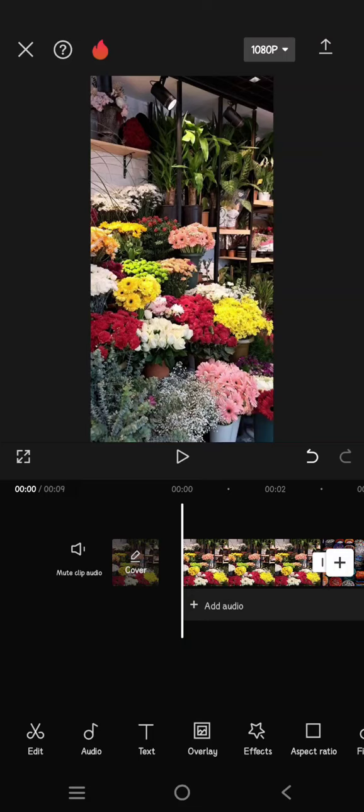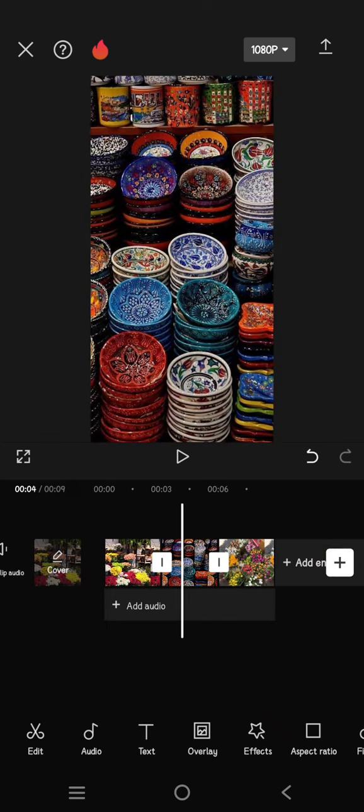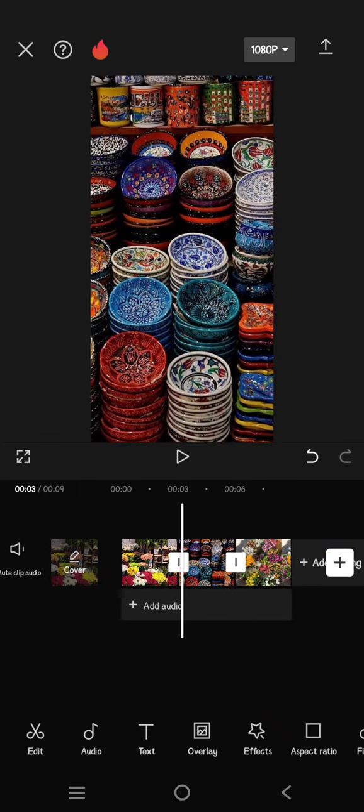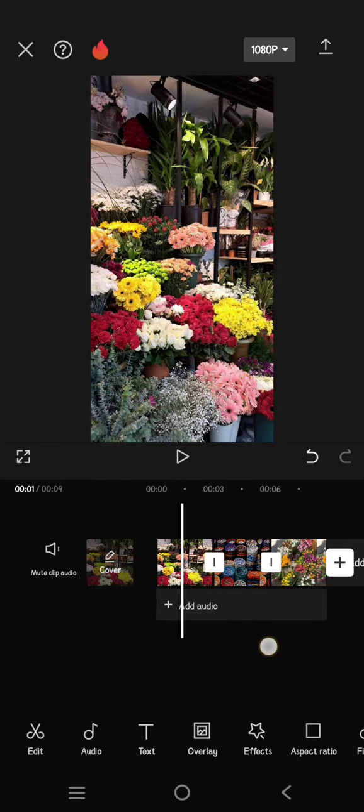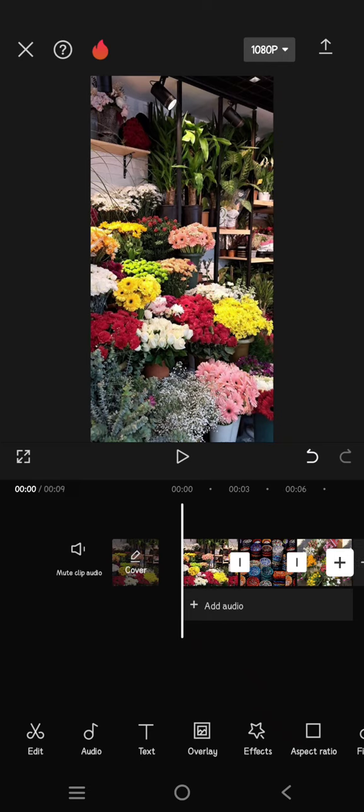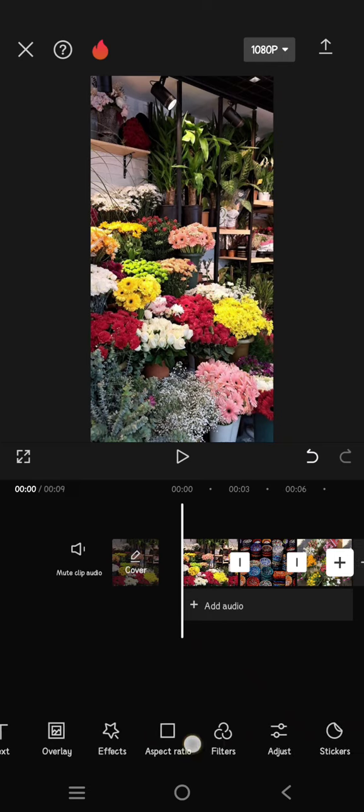On today's tutorial, I'm going to show you how you can edit photos in CapCut. So through this video, I'm going to show you the features that can be used on CapCut to edit your photos. So the first thing that you can do to edit your photos is you can adjust the coloring.